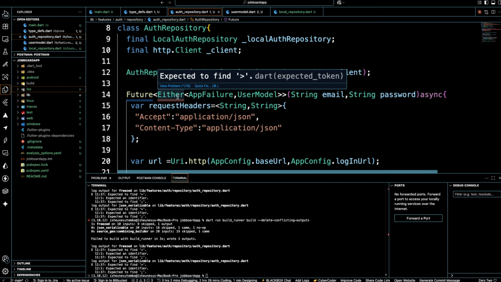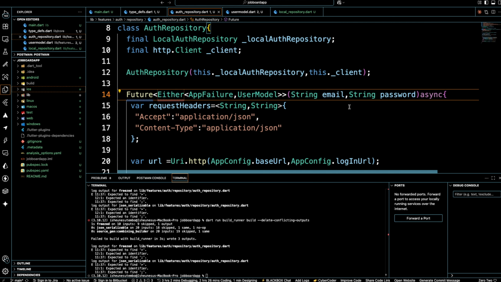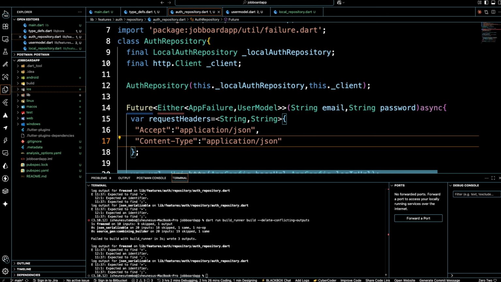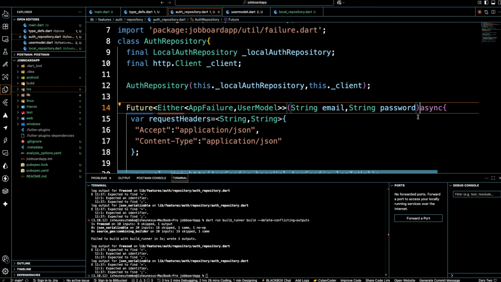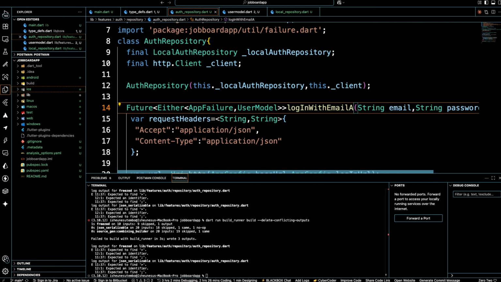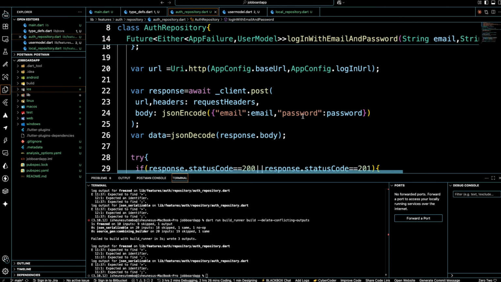this method right here, it's saying that it's expecting another closing tag. I don't know why. Okay, it's because we forgot the name of the function. So it's going to be login with email and password. So that's the name of our function.